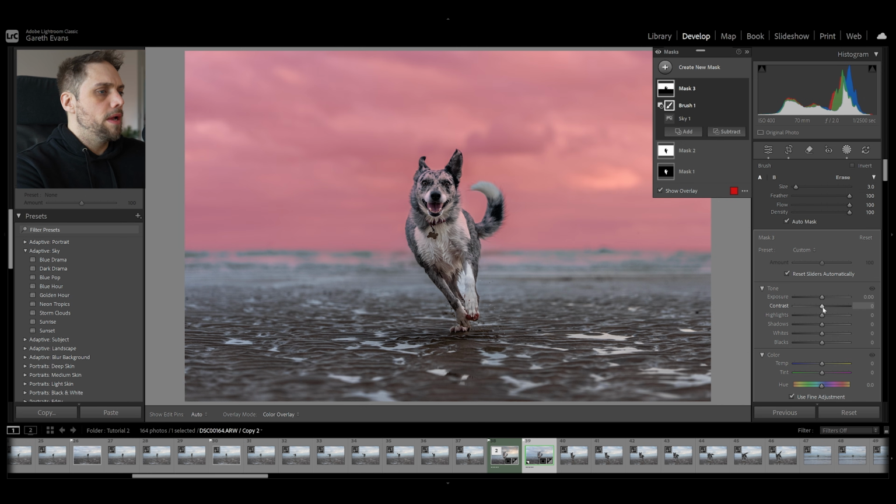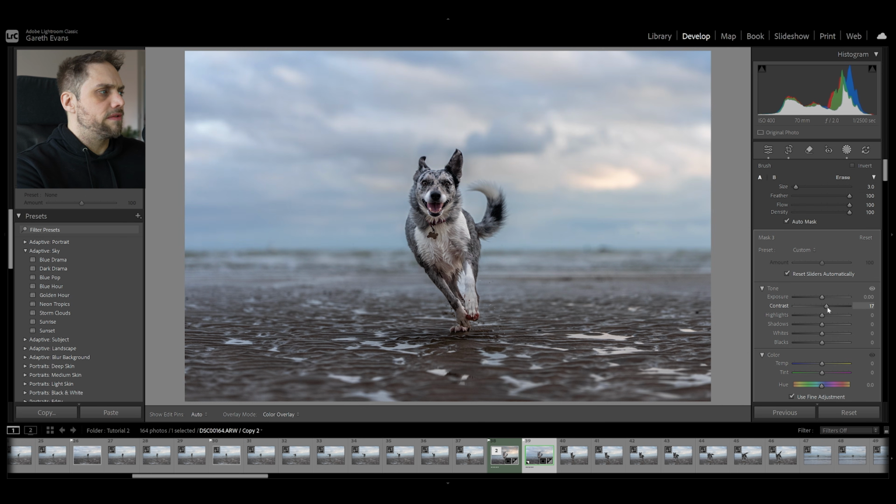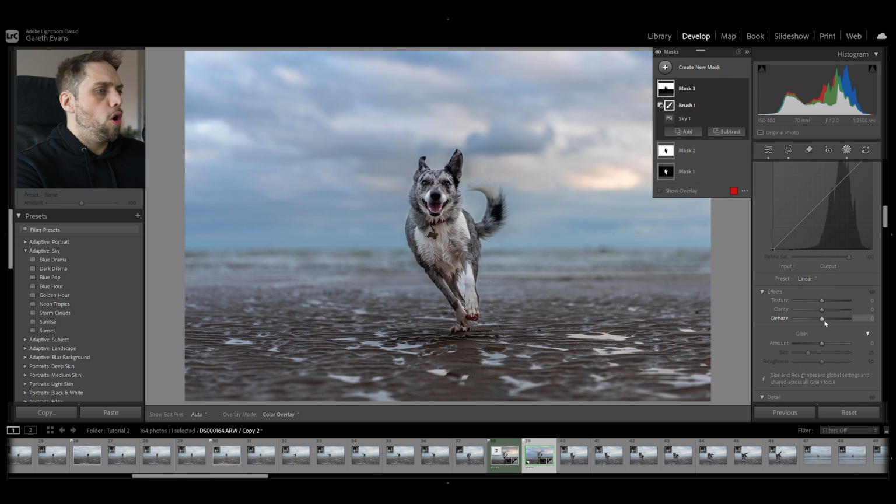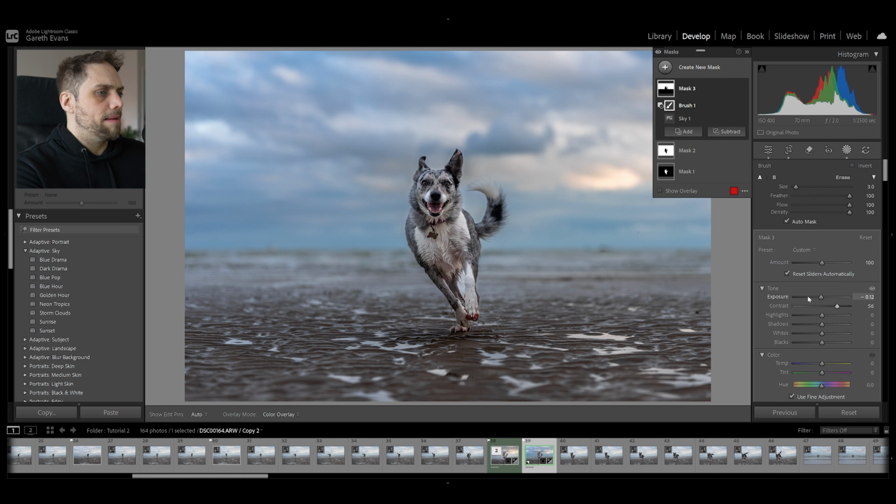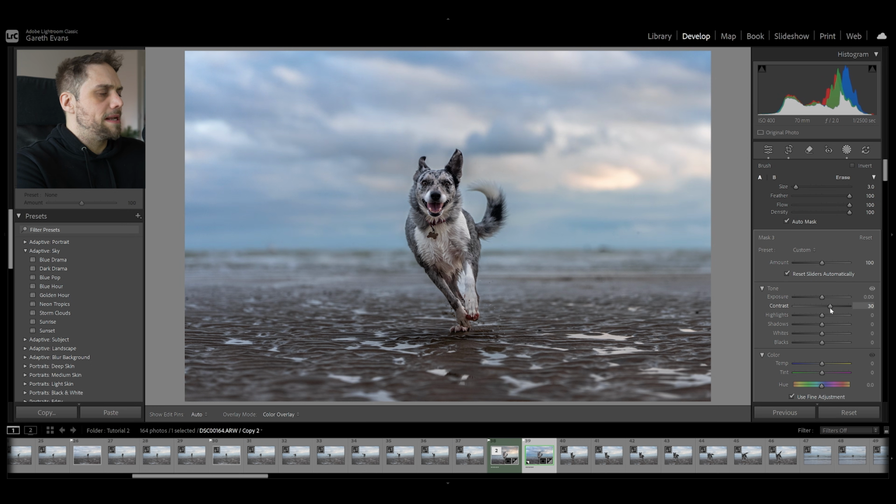And what I can do is something like bring the contrast of the sky up a bit. I could maybe bring the exposure down if I wanted to darken that sky a touch, or I could come down and just bring the dehaze up a touch as well. Let's just bring that exposure back up, maybe the contrast down a little bit, something like that. I could warm just the sky to do something like that.